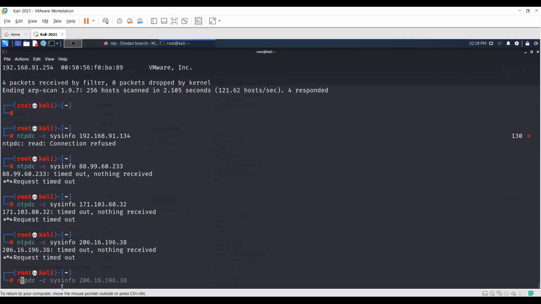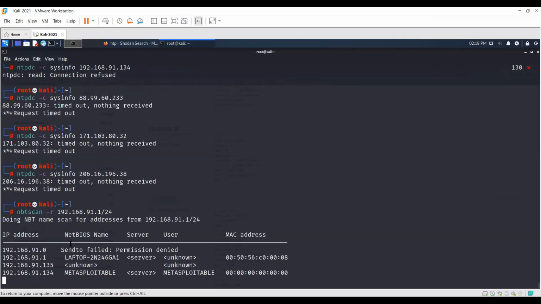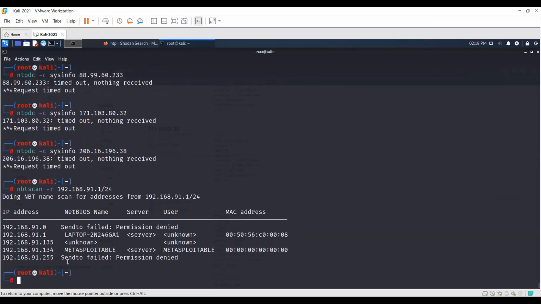You can use nbtscan, and after that put -r for the range and 91.1/24. So you need to give the subnet like /24, and once you press enter, you will get the result that 134 is a machine with the NetBIOS name Metasploitable. With that, we can easily get the NetBIOS name of the target machine. This is the server information: the machine is a server, and the user is the Metasploitable user. Okay, clear guys?